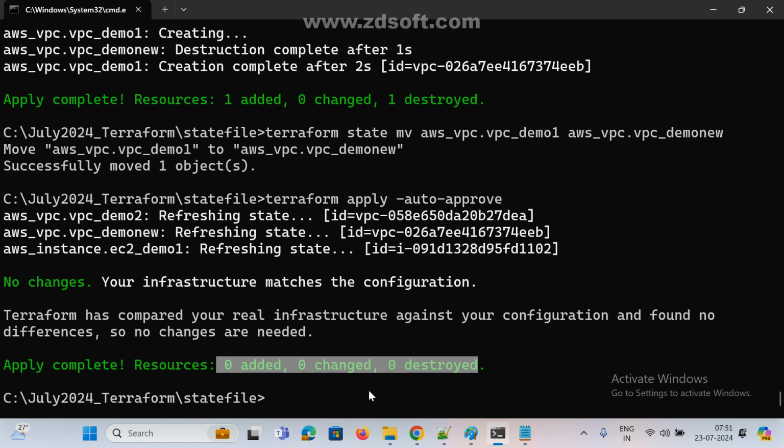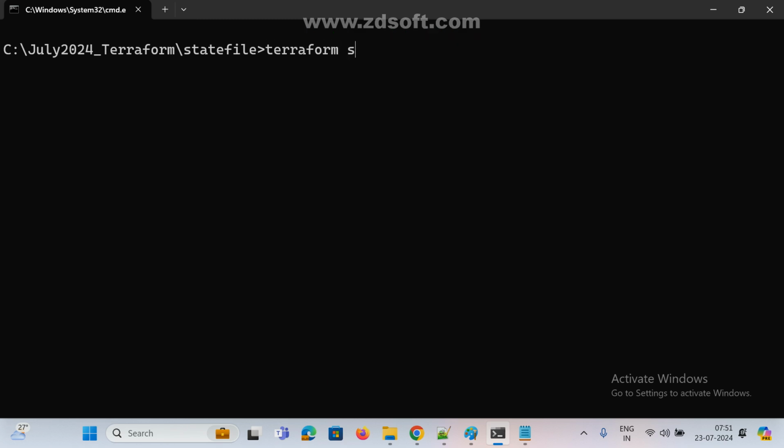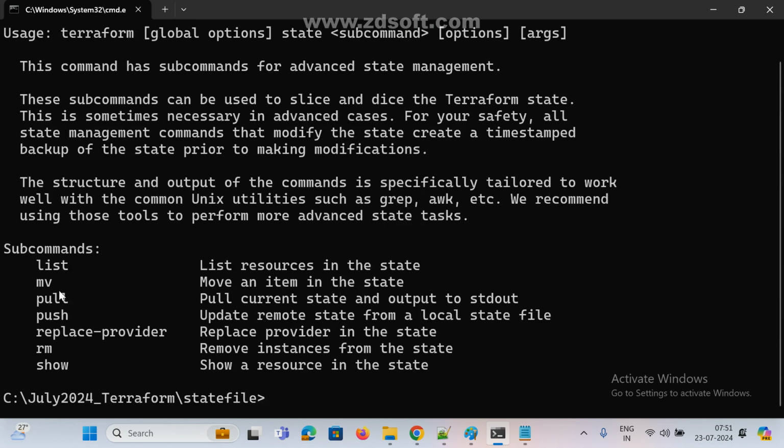Now one more command, what is that? Clear screen, terraform state. Now move, okay, list, okay, pull means pull current state and output to standard output. So how will it work, now you know, right? Git, docker, push, pull, clear?